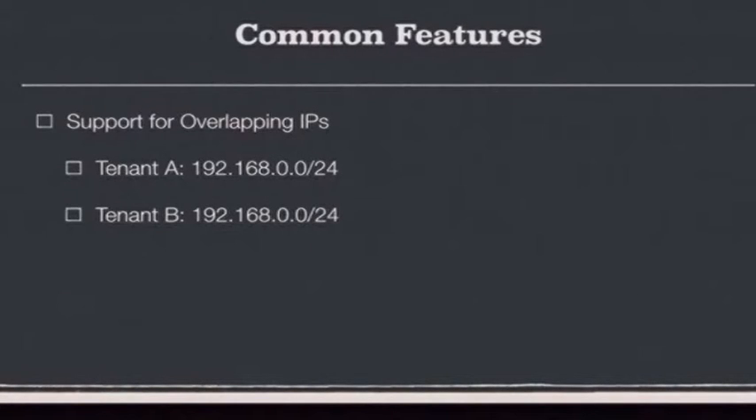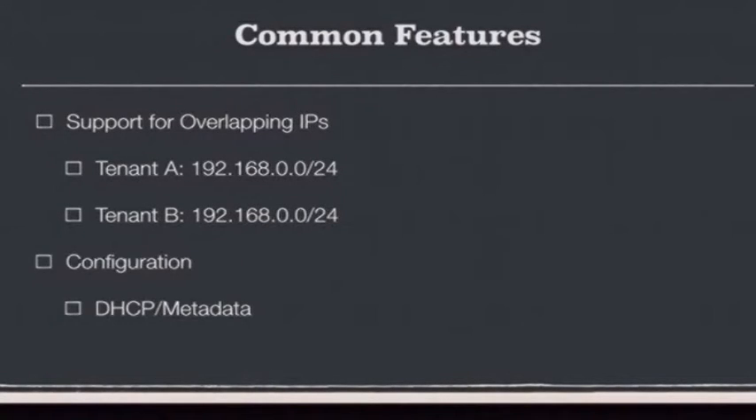So common features you'll find across all the plugins are support for overlapping IPs. Like I said earlier, two tenants can have the exact same IP range, and you won't have any issues. In a traditional data center, if you have to do that, you end up having to write lots of fun switch configs to isolate bare metal. As well as configuration, we wanted to support DHCP and metadata. This is universally supported. Some people will boot up their VMs using config drives. Some will want DHCP plus an AWS-compatible metadata service. We support both. And then the last thing is support for floating IPs.